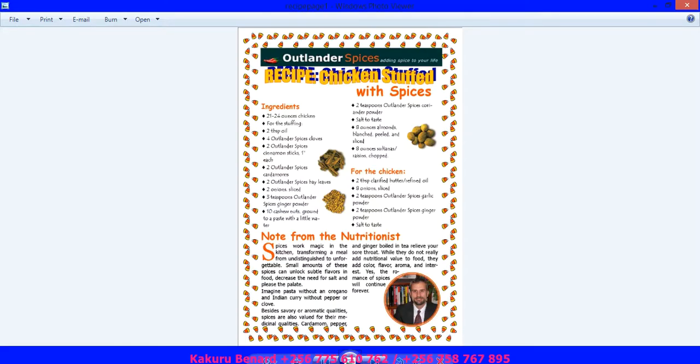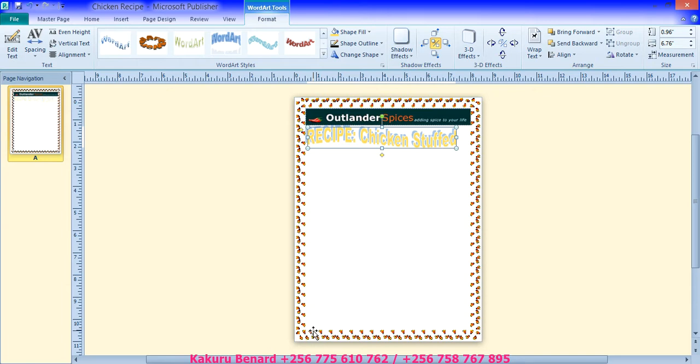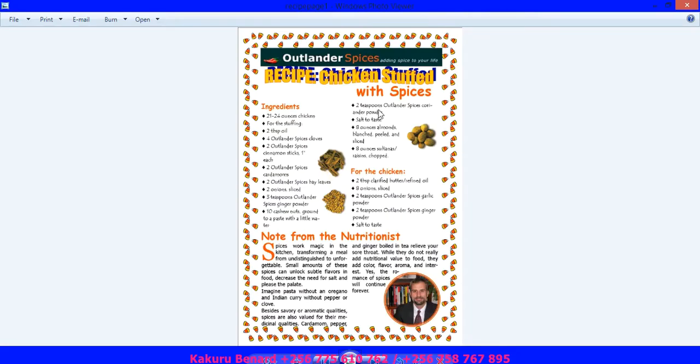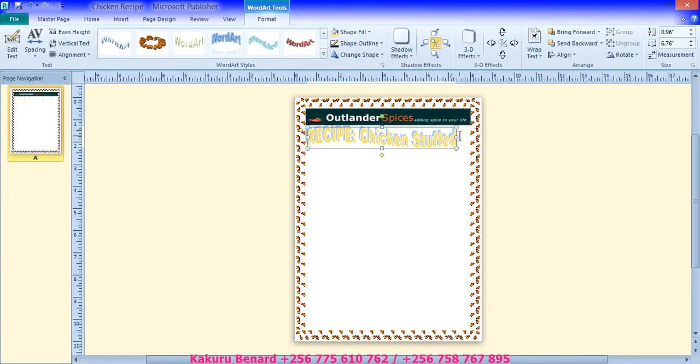And so after putting that color, then we come and put with spices. So I can reach around there.